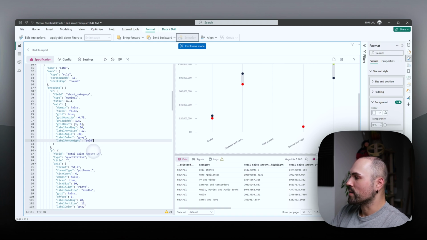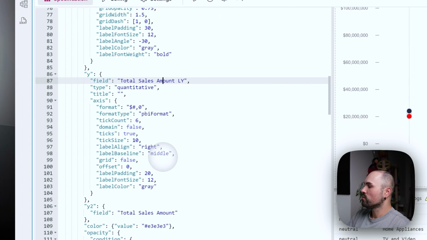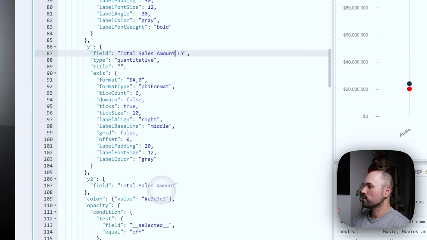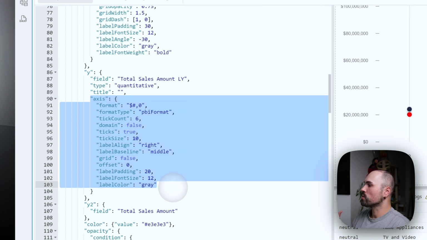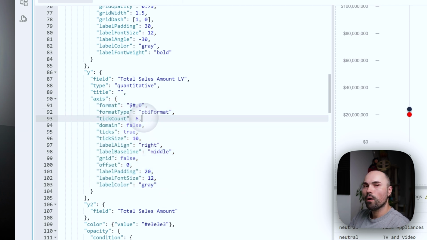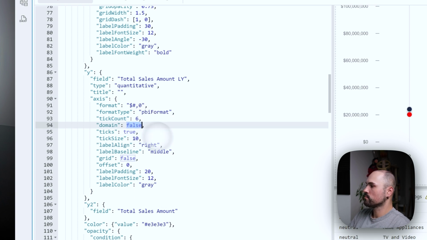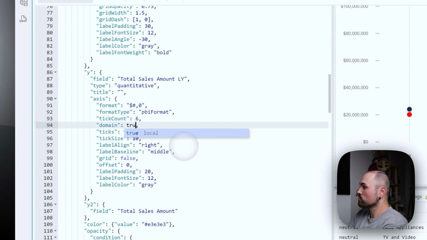Now, y-axis. For the y-axis, I have two fields, or two measures: last year measure, current year measure. Again, both are regular numbers, nothing special about that. And this is related again to styling. Let's see how it actually affects the visual. Let's add domain. True.